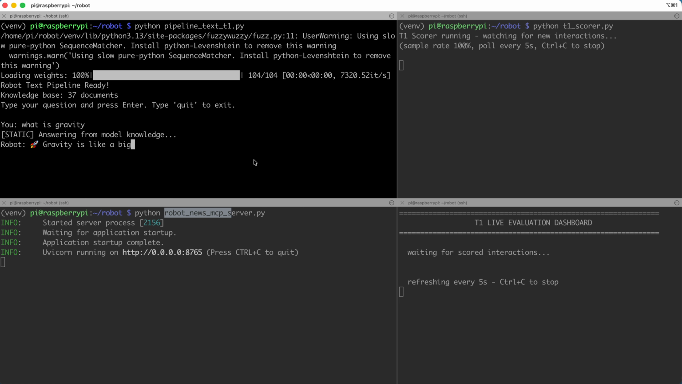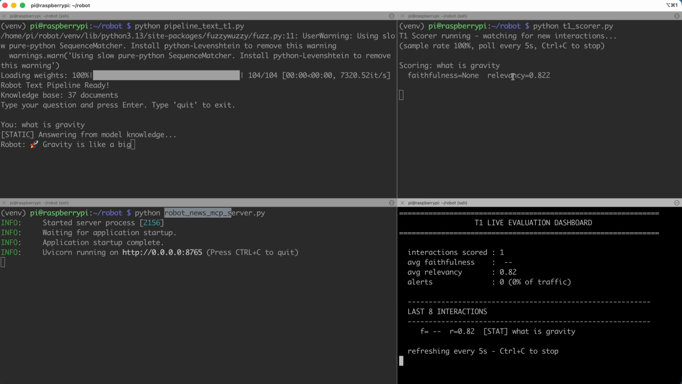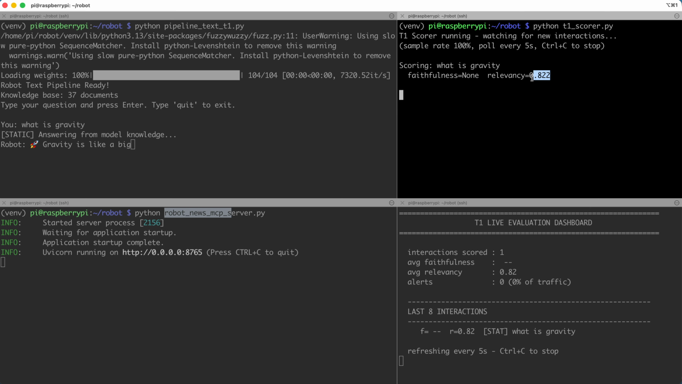As you can see here, it is refreshing the dashboard every 5 seconds. The robot started giving the answer, like gravity is like a big hug. And as you can see in the T1 scorer, the scoring is coming. The faithfulness is none. The relevance is 0.822.